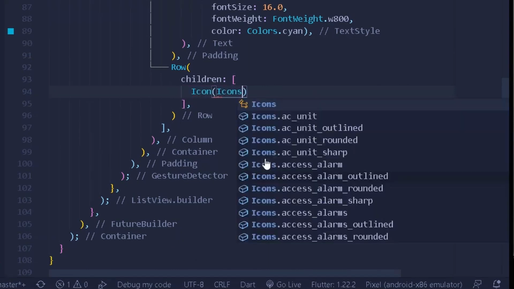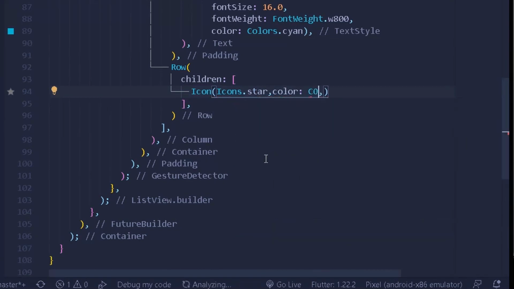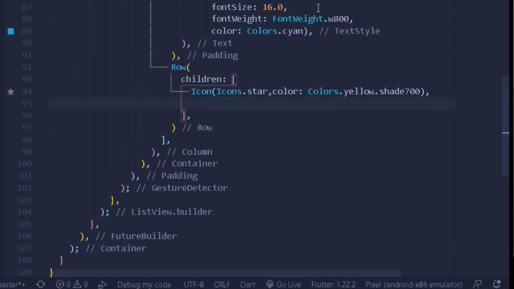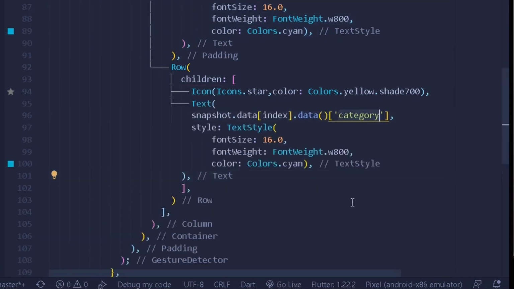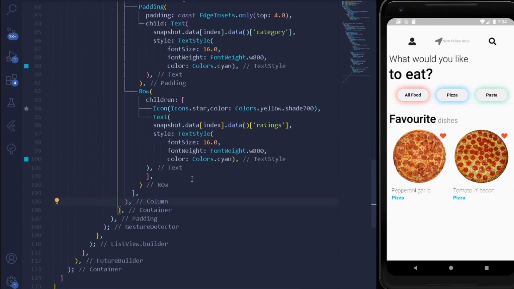So for that, I can simply enter icons dot star, having a color of colors yellow. After that, we will have one more text, but let's copy one more time. So I can simply copy the entire text from here and paste it here. Instead of this, we will have our ratings. Easy as that. Under our styling, for the entire text, we can simply give it some less weight.